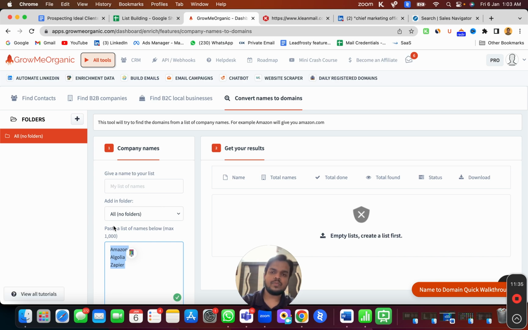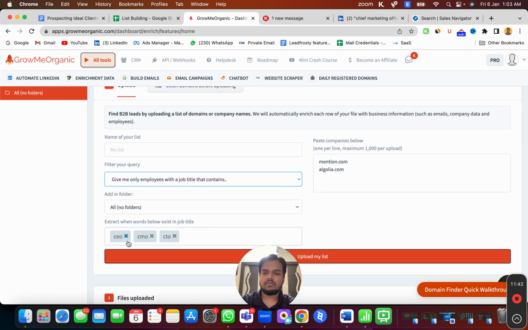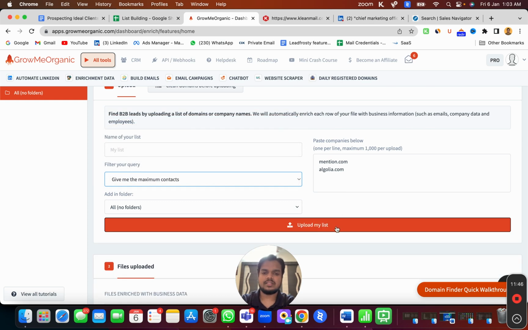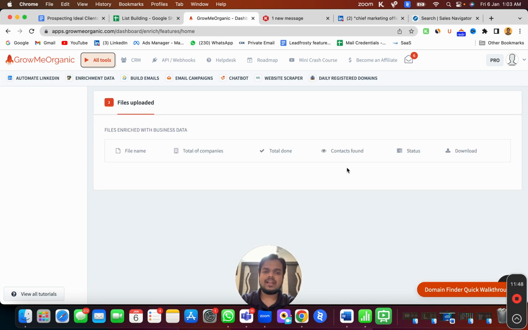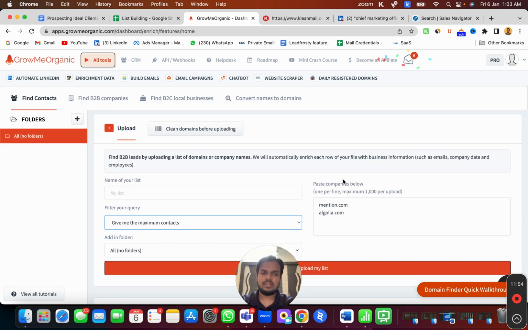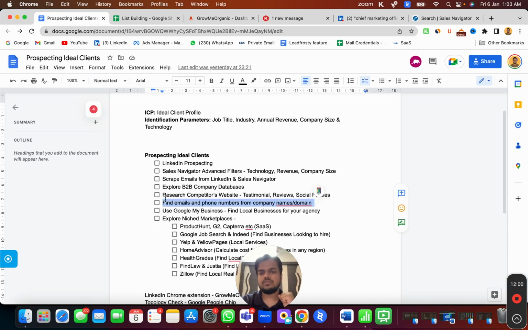And once you have the domains with you, put them over here and apply the filters, like what specific job titles you are looking for. Or you can just extract all the employees who are working at these companies. You upload it over here, and once you upload it, you will get a list of all the employees who are working inside these companies. And there is no limit on that. You can scrape as many contacts as you want using GrowMeOrganic. That's one of the huge advantages of using GrowMeOrganic.